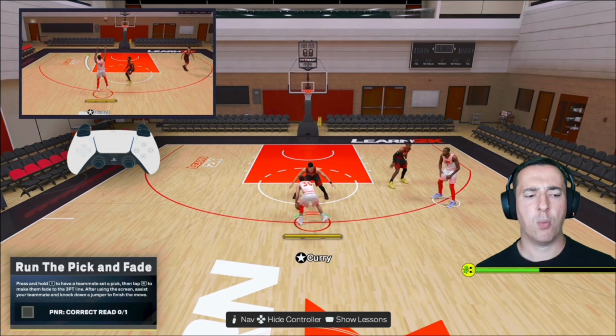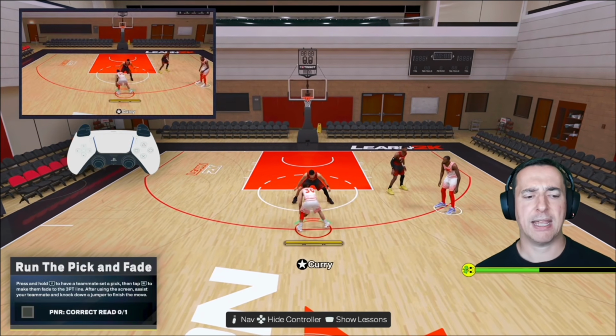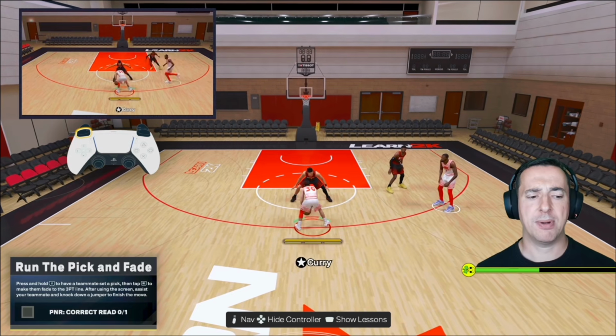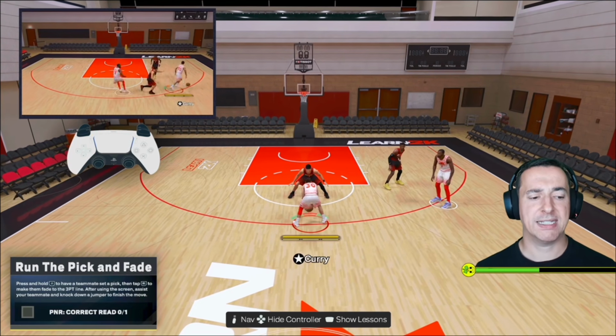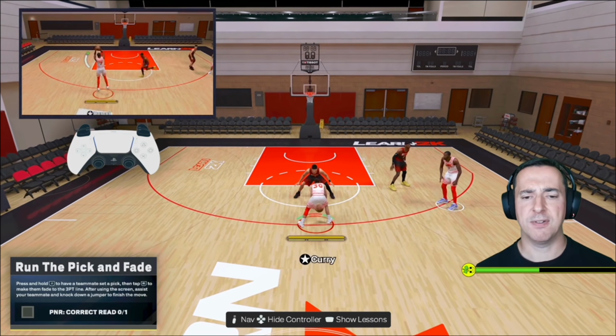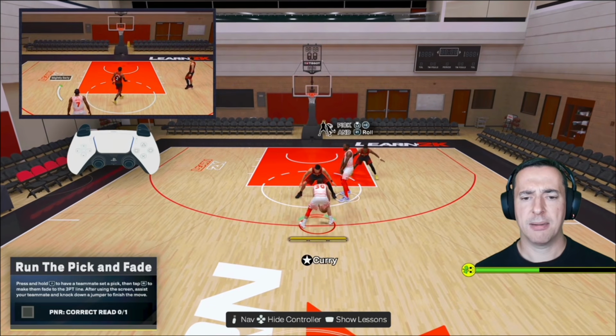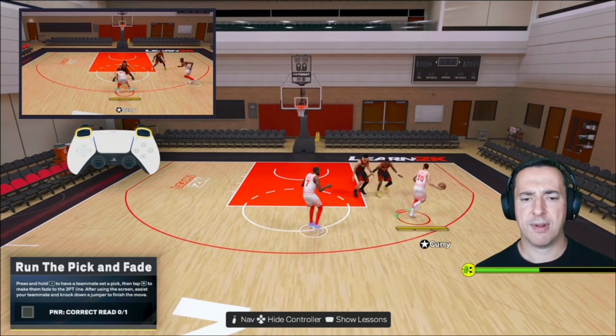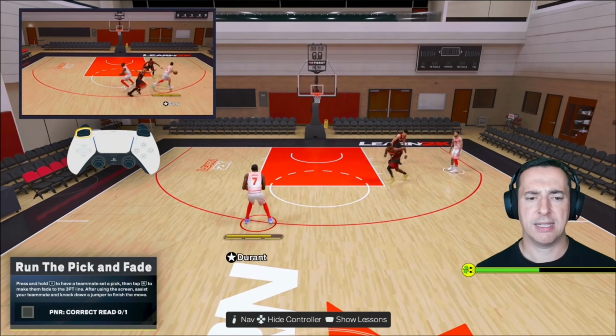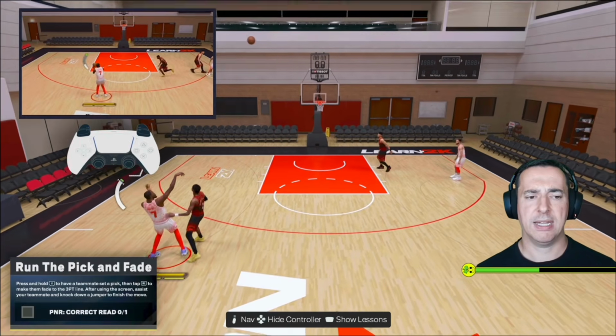Now we've got run the pick and fade. So it says hold L1, have the teammate set a pick, and then tap R1 to make them fade to the 3-point line. After using the screen, assist your teammate and knock down a jumper to finish the move. So I have them come in. I'm going to hit R1 and have them move that way. And then we'll do this and then just shoot from here.